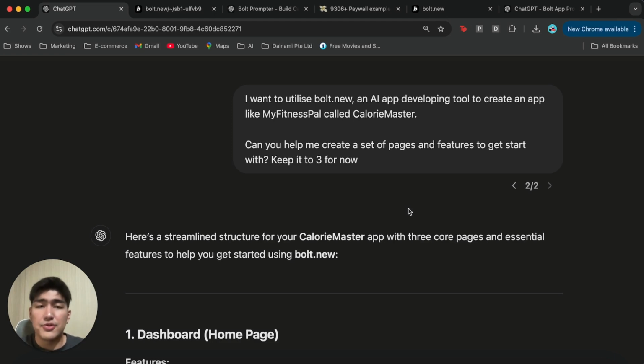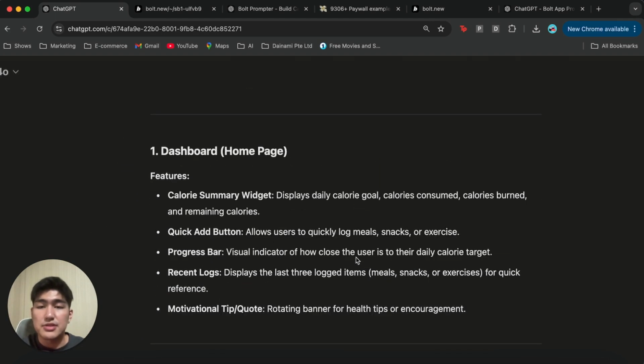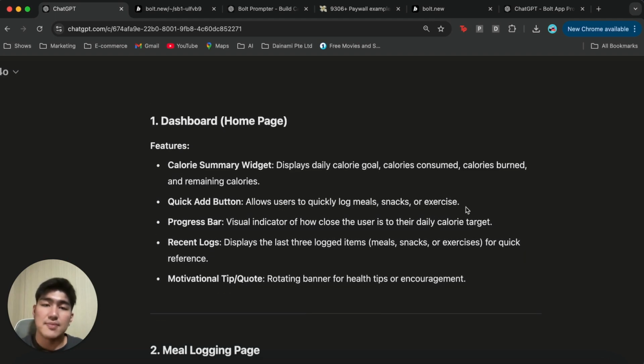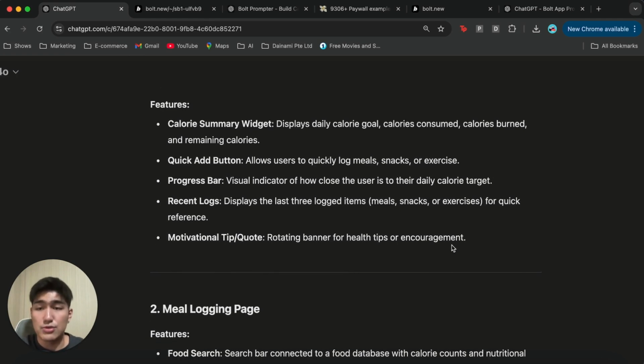I'll tell it simple things like, can you help me create a set of pages and features to get started with? And I'll keep it simple, like 3 pages for now. We can always add in new features later on. Okay, so here's a streamline that it's provided me. It tells me certain things that I can have to kickstart, like a dashboard page with a calorie summary widget, quick add button, progress bar, recent logs, and motivational tips and quotes. Pretty cool. I think that's a good start.